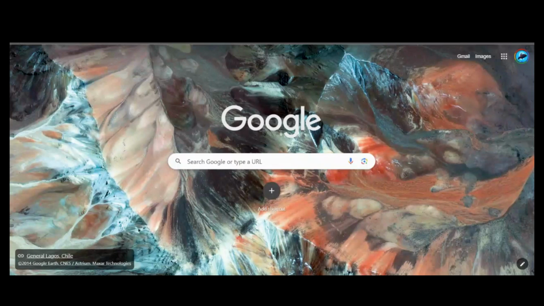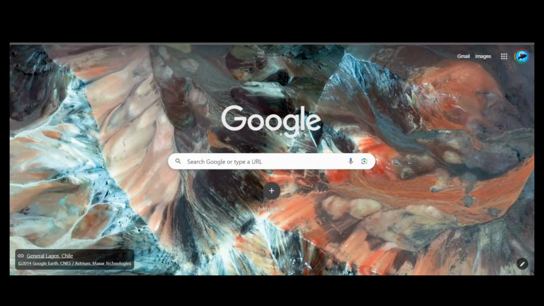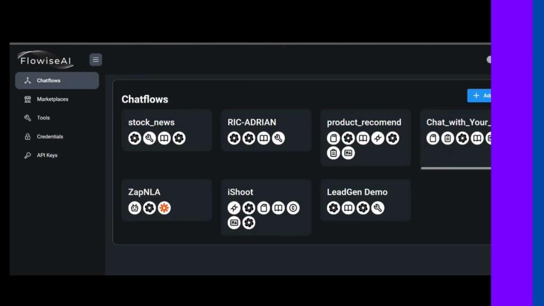Hello, let's build the ultimate chatbot, the ultimate lead generation chatbot. Let's get into it. We're going to use a few tools. We're going to use Flowise, we're going to use Make, and Google Sheets.